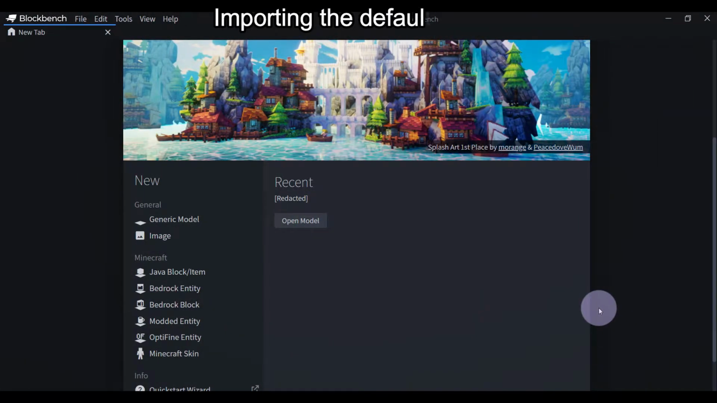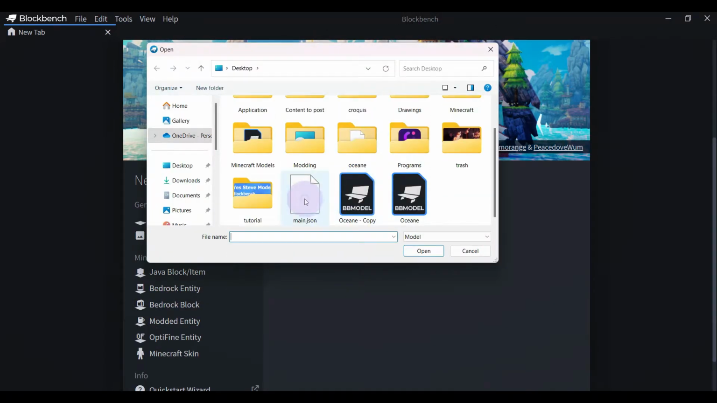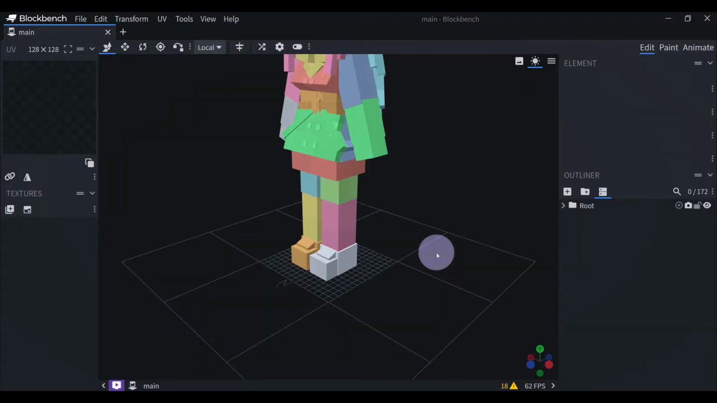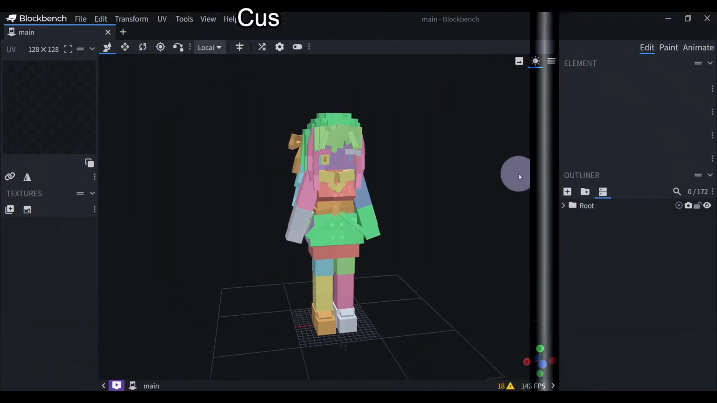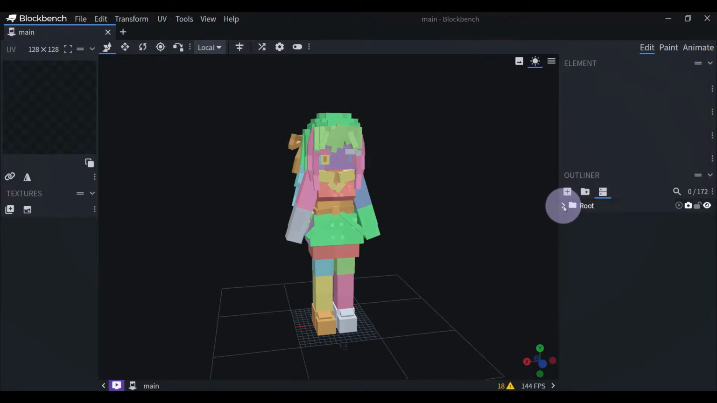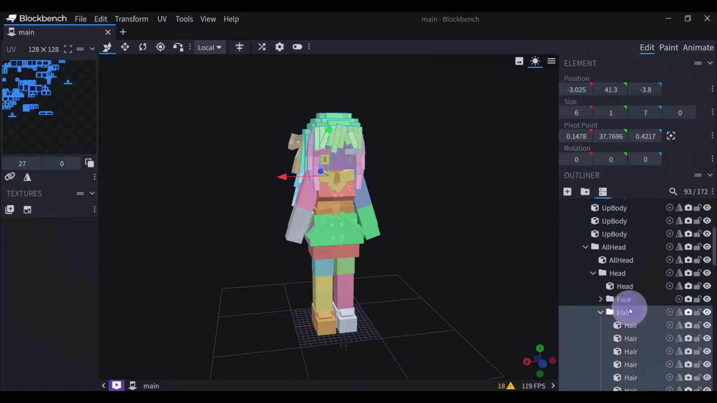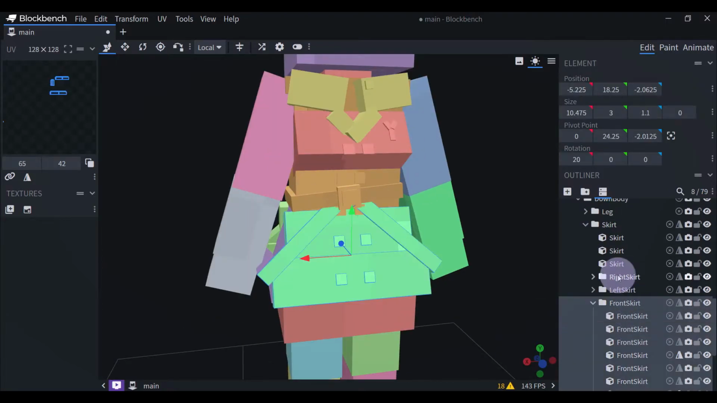Once you open Blockbench, then instead of making a new model, you just have to open the model like this. You choose the main.json, and now you have the default model. So what I prefer doing first is just to remove a few of these things so that we can have a clean model to work with. Over here you can see all the groups, and there are quite a lot of them, so I'm just gonna click like this.